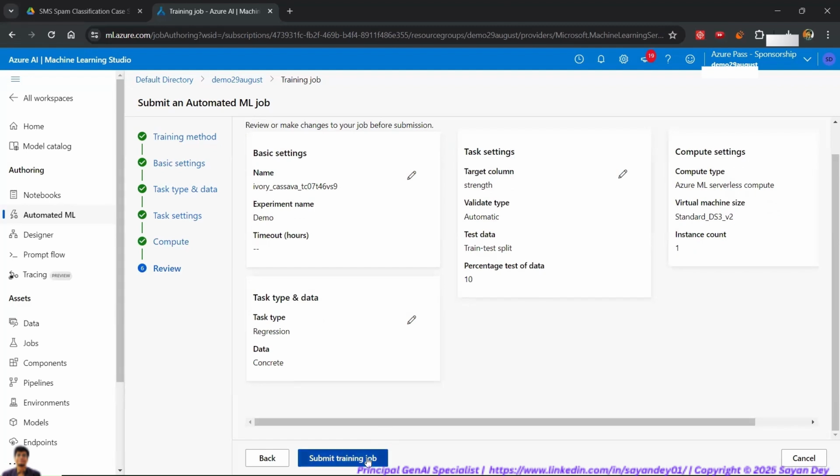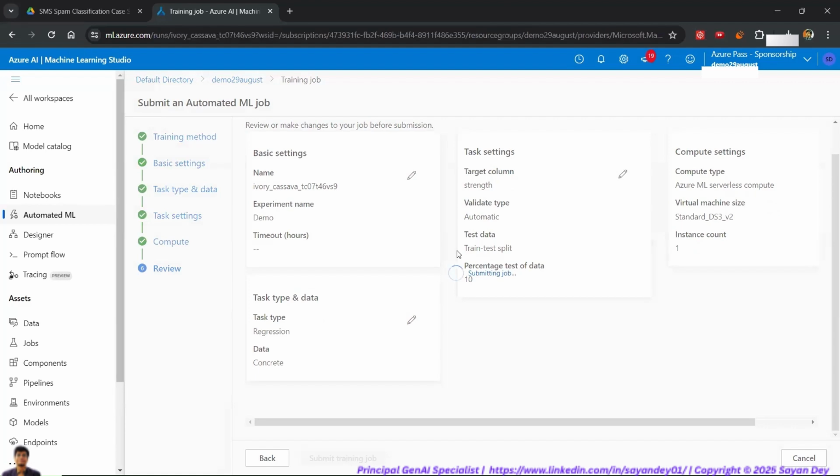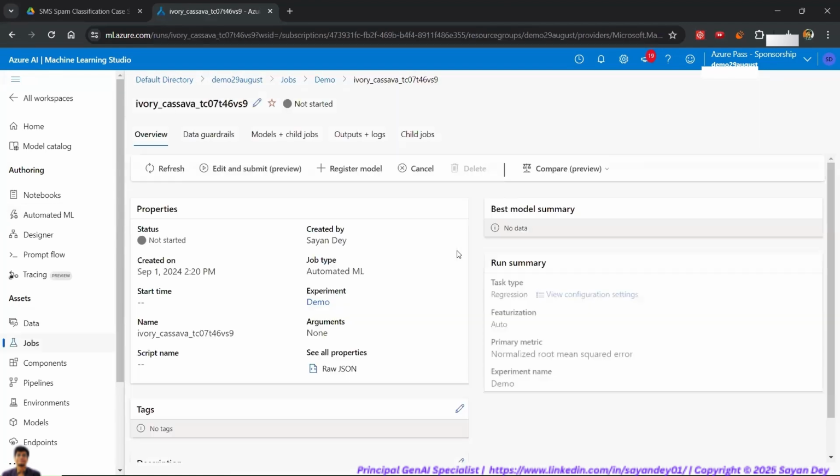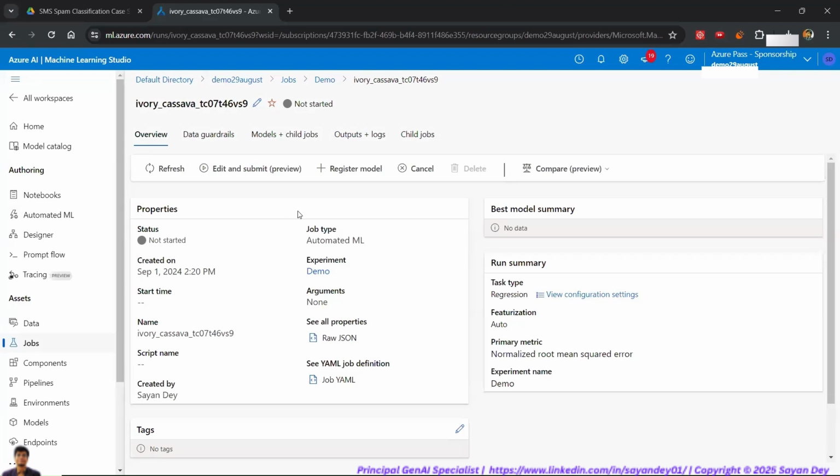Once this is done, you can see that stuff will happen. Submit the training job. Let us see. This is going to happen behind the scenes now. This is how AutoML looks. There's nothing that I have to do. The system will take over and automatically try different experiments, different permutation combinations behind the scenes. And at the end of it all, it will give me the best model.